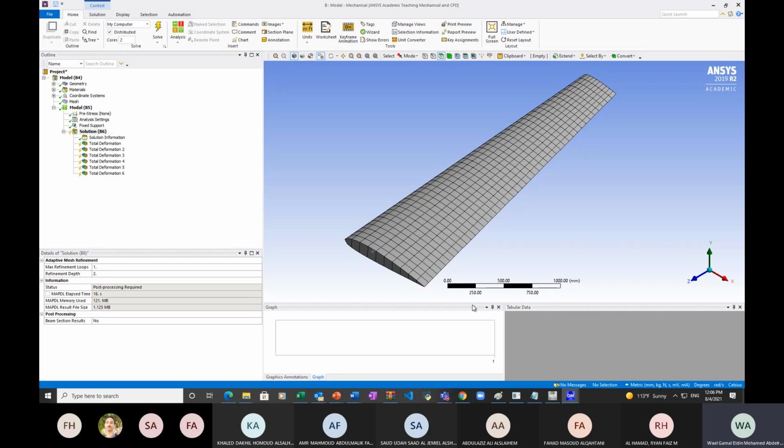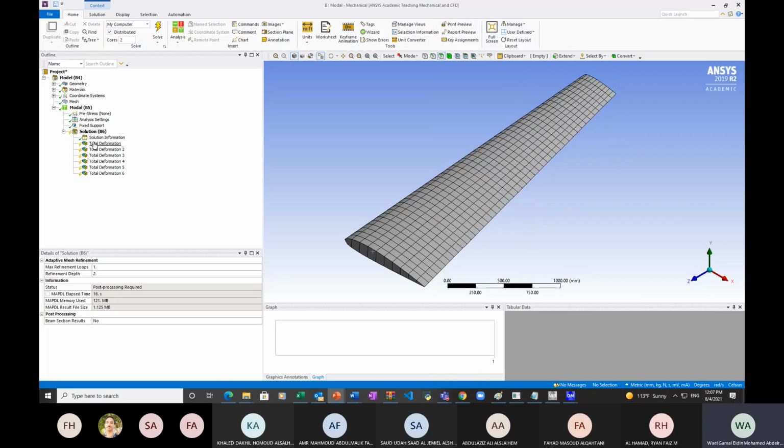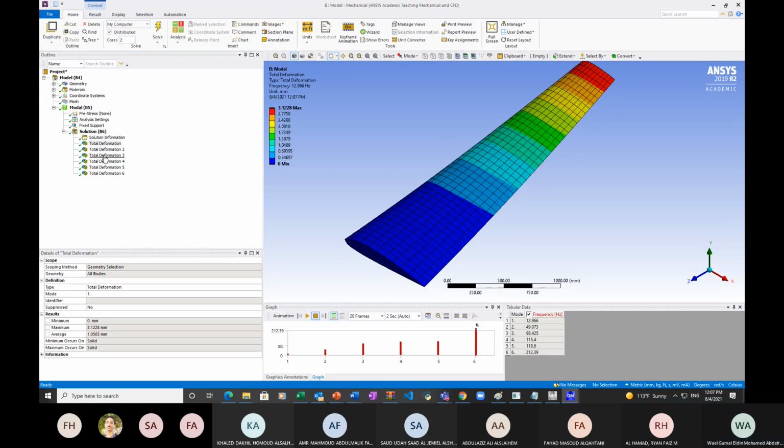So mathematically, omega is the natural frequency, or the eigenvalue, and U is the eigenvector. You probably heard the name, the eigenvector. Okay, so the eigenvector or the mode shape is what we get for each frequency. I have 6 natural frequencies. He gave me 6 mode shapes, and I'm going to right click, evaluate all results.